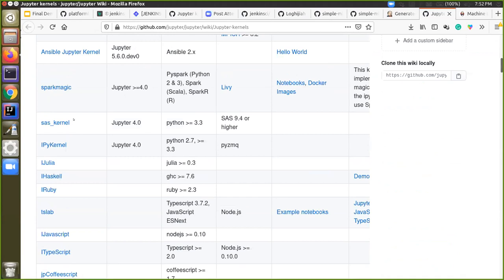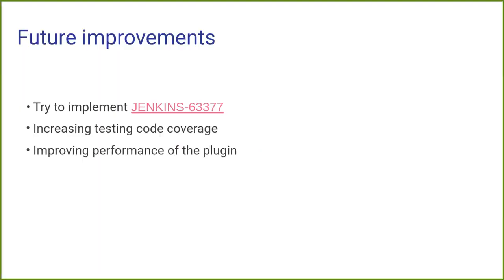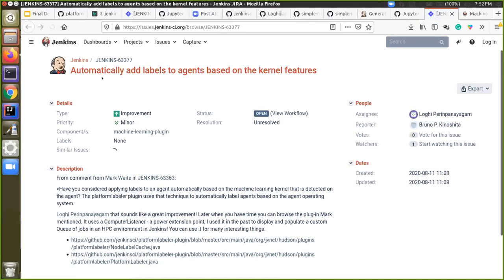So that's the best part of this machine learning plugin. For future improvements, we will try to implement the issue. At this moment, we have to give the kernel features, and we have to type it manually. If we implemented automatically adding a label to the agent based on the kernel features, we wouldn't have to type that. We can have a drop-down list or something like that, or we can leverage that to easily configure our kernels. So that's the thing we are concerned about right now.